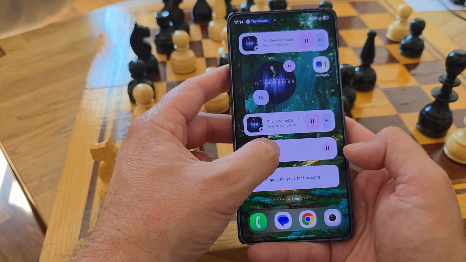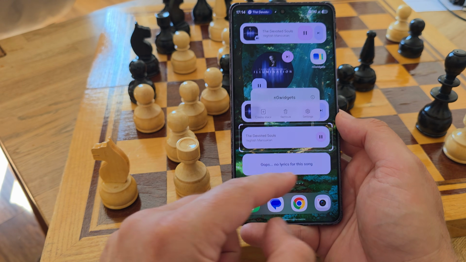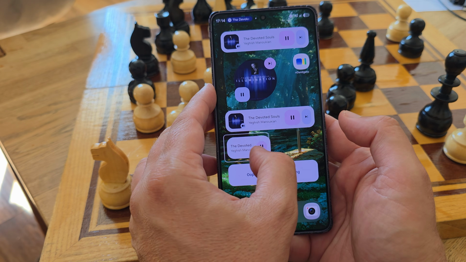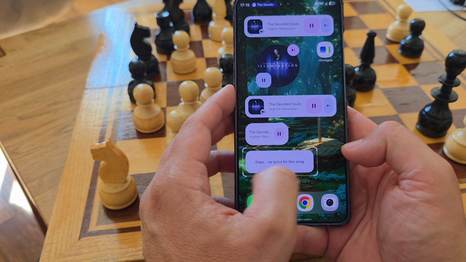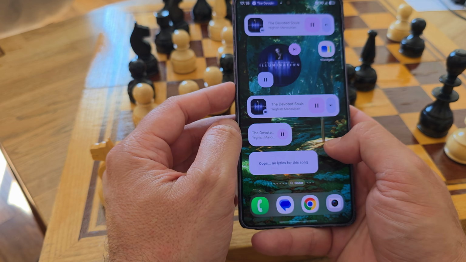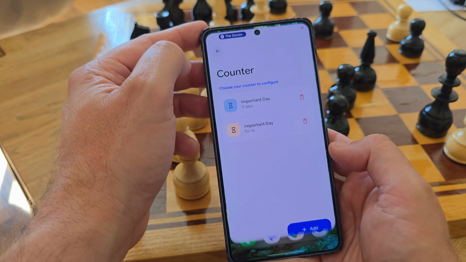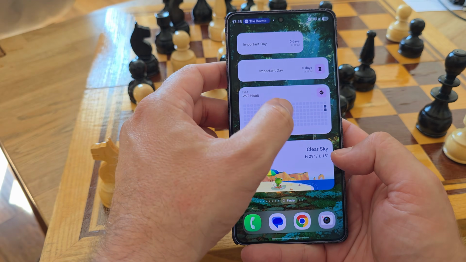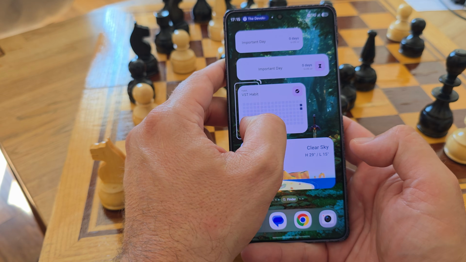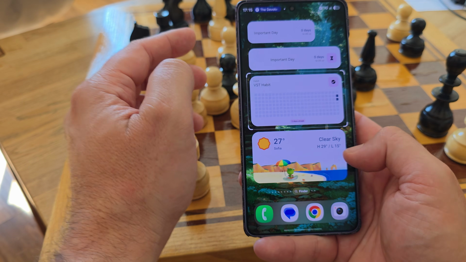Let's try this one. Okay, this one is not resizable as well, but the ones that are resizable are going to have this indication, which is pretty good because the lyrics one is also resizable, so this is kind of like the smallest size that you can get to. All right, this thing here, I guess, is my counter, and you can try to resize that as well. It's going to work. This is the habit widget, also resizable. This is like the smallest size, this is the biggest size.